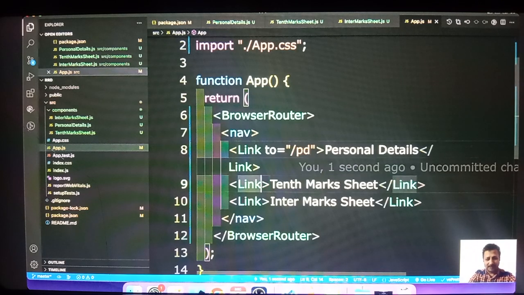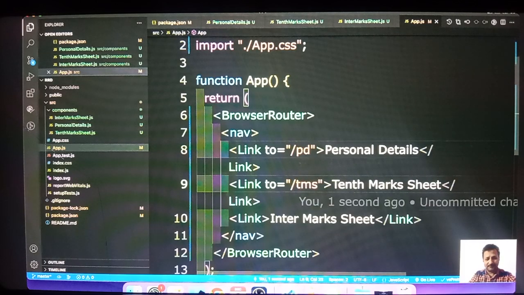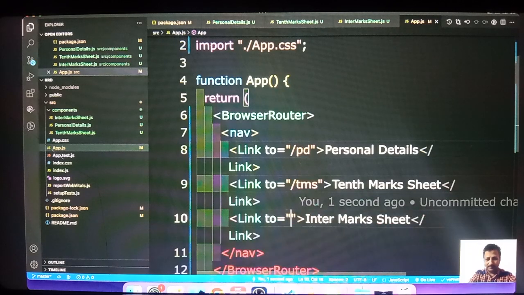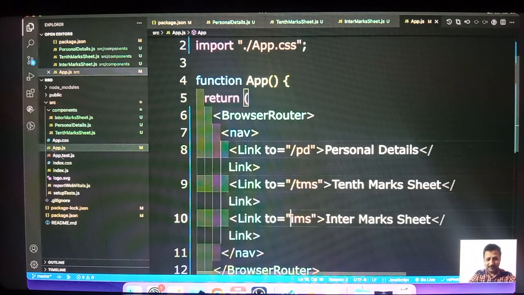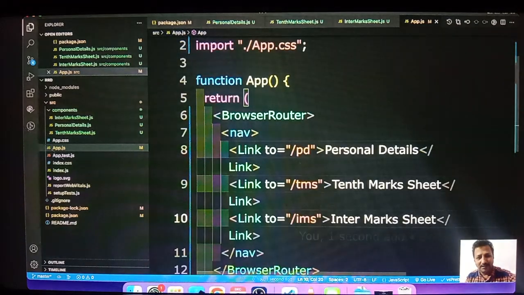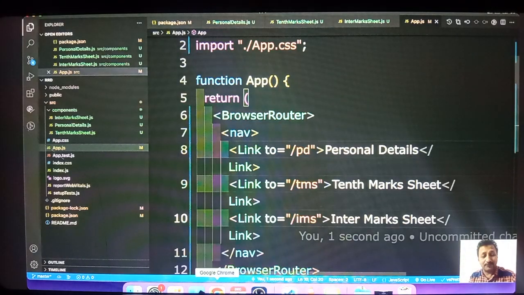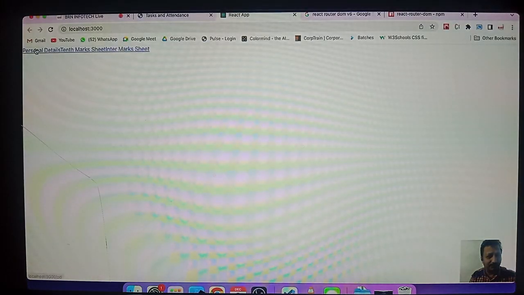Now for this, I am giving to is equal to /TMS. That means 10th mark sheet. And here to is equal to /IMS. That means inter mark sheet. Okay. Now I have created these links. Now observe here what actually happens. If I click on this, are you able to see the URL is changed? Yes or no?